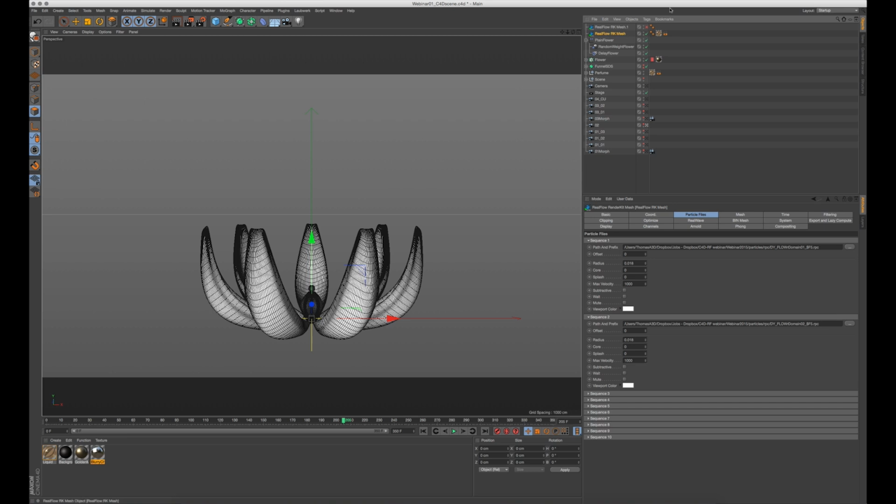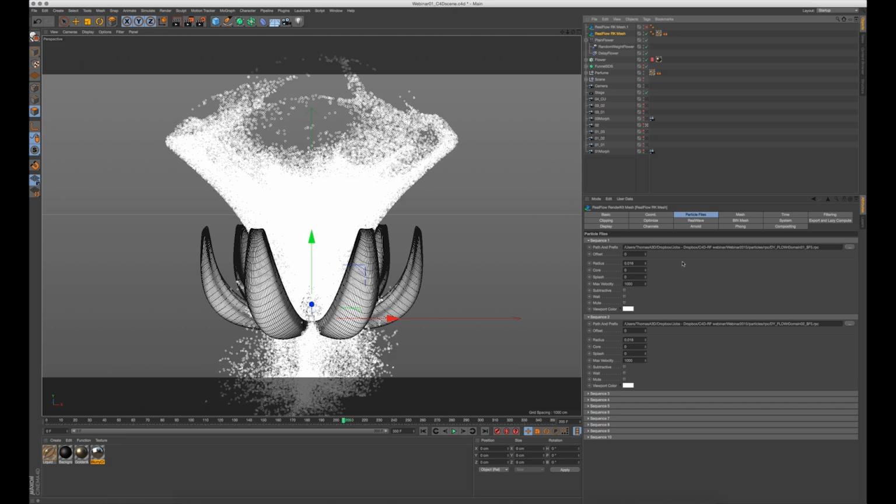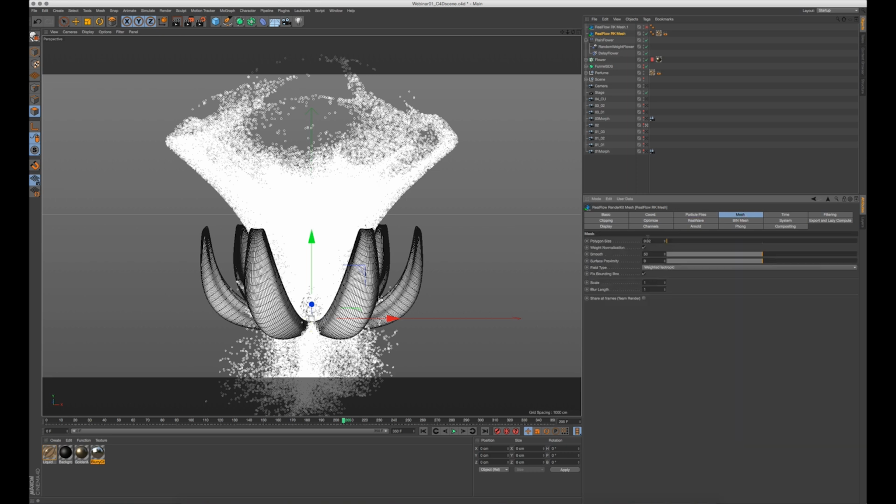But we need to get this thing done, so I'll just create this one that has been prepared. Again, it's a question of finding the right settings. In this instance, I ended up with 0.018 for the radius of the particles. In here I can create the mesh, and that was a polygon size of 0.02. RealFlow works in meters, so a value of 1 in RealFlow equals 1 meter, which is important to know. If you're working in centimeters in Cinema, you shouldn't expect the same values in this RealFlow object.